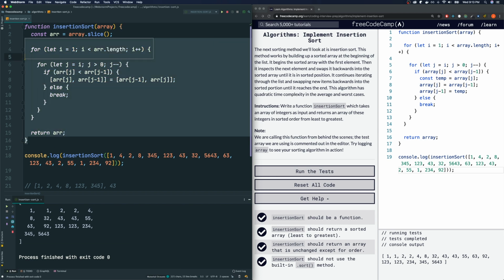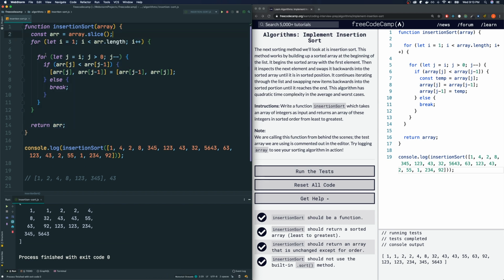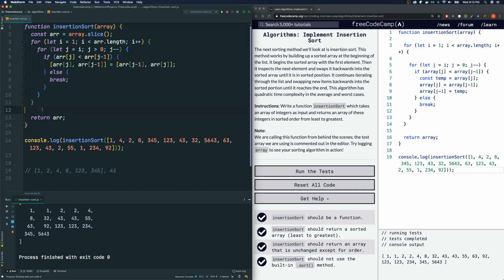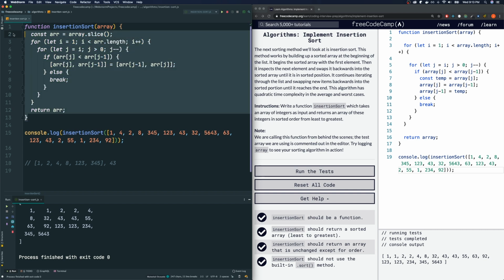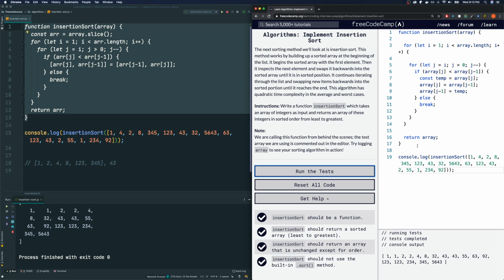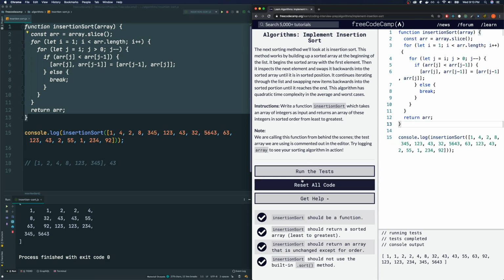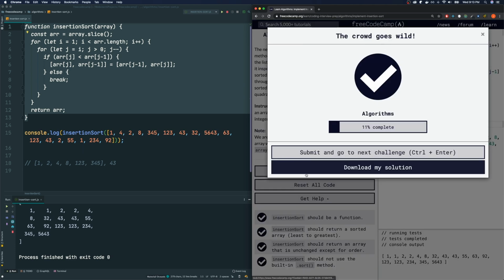So let's bring this over. Let me just get rid of some of these spaces here, like that. Let's bring this code over. Let's see if freeCodeCamp is still satisfied with this solution. We run the test and we still pass.